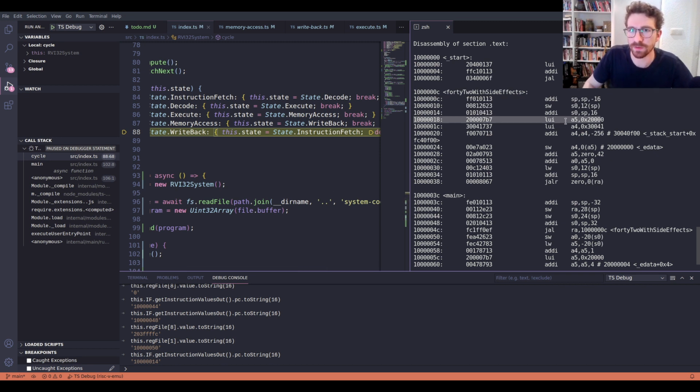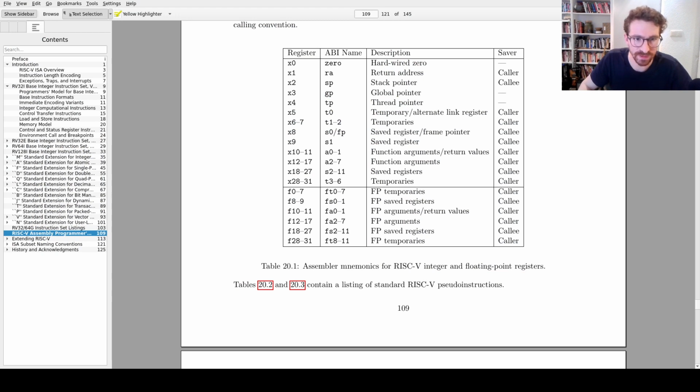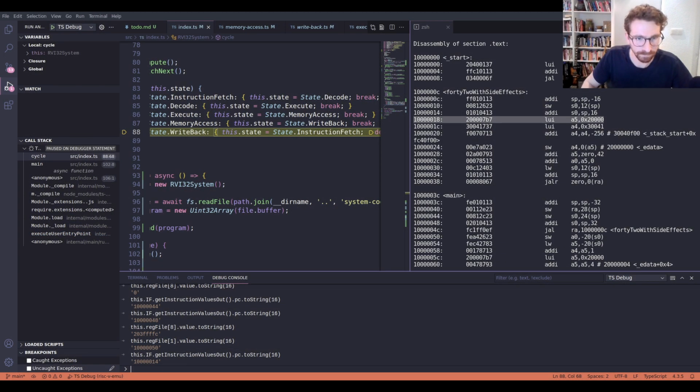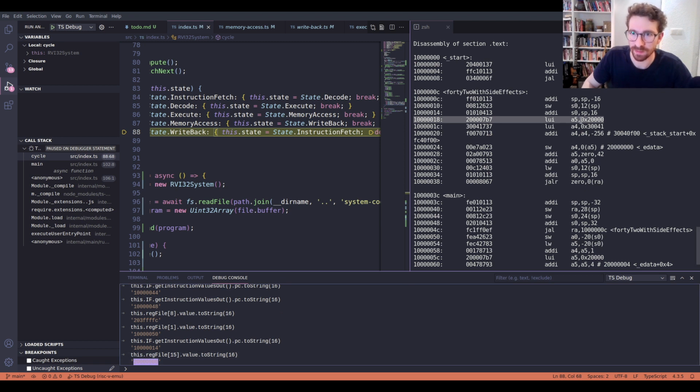So we're going to load into A5 our return address. Let's take a look in A5. A5, by the way, is, so A2 is 12, so it's A15. X15 rather. Boom, that's the number.